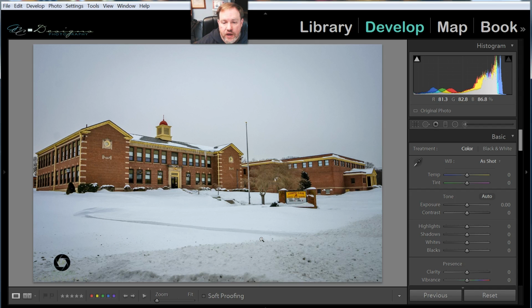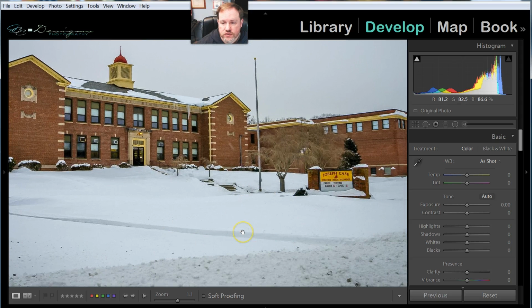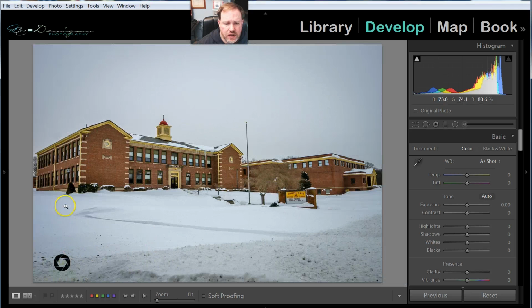So you didn't do bad with this picture. The building is nicely exposed. The sky is not overexposed, and we do seem to have some sort of white snow here in the foreground. But it probably could be a little bit brighter, is what I would say about that.